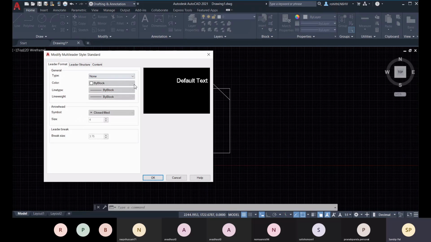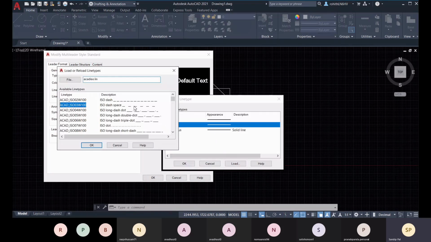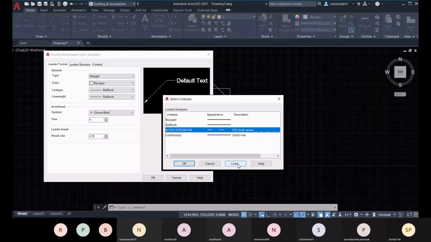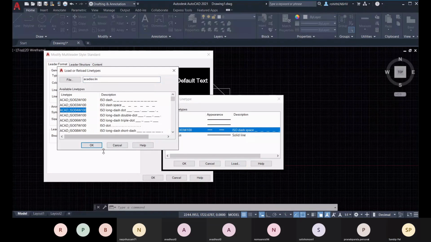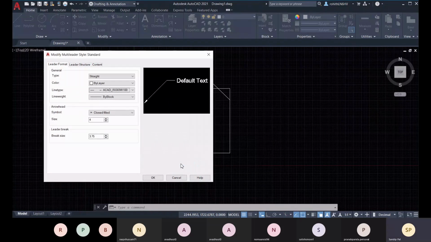If you choose none, there will be only text. So let's go for straight. And what will be the color, that you can choose. That is right now ByLayer. For the line type that you set as ByLayer, you can choose another line type like this one. Let's choose this one, and you can go for this line type. So this way you can specify all the line types and the color, all the properties.